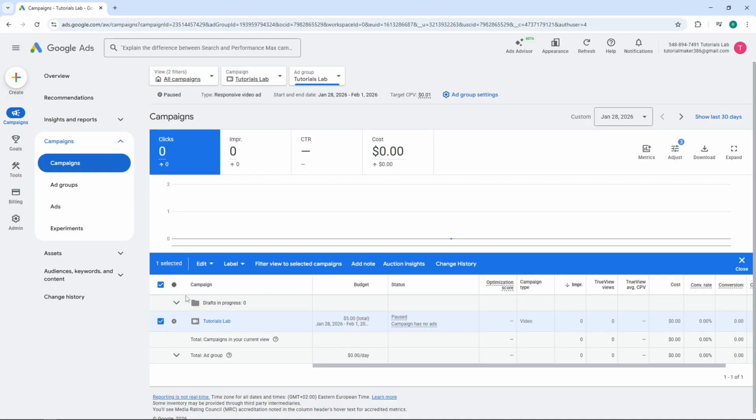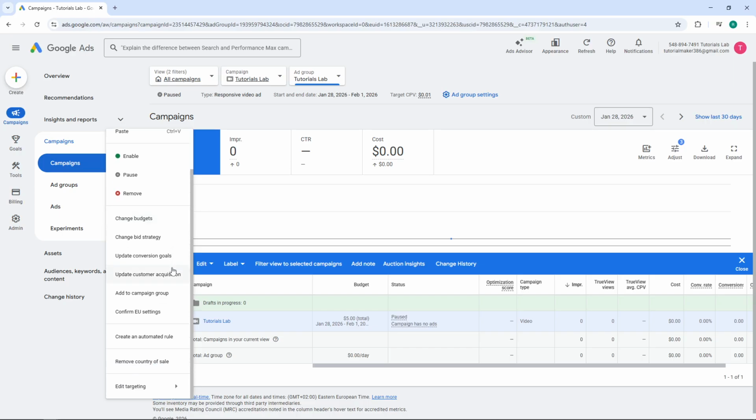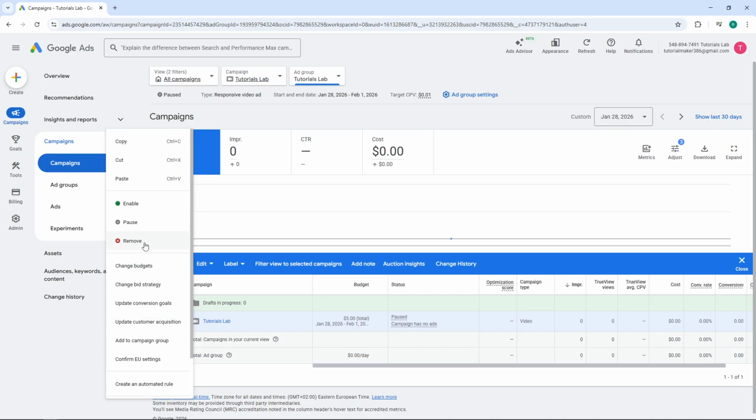After selecting the campaign, look towards the top of the page where you'll find the Edit header. Click on it, and a drop-down menu with various options will appear. From this menu, locate the Remove option and click on it.